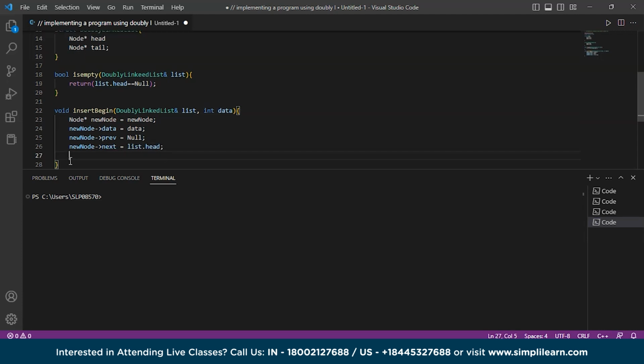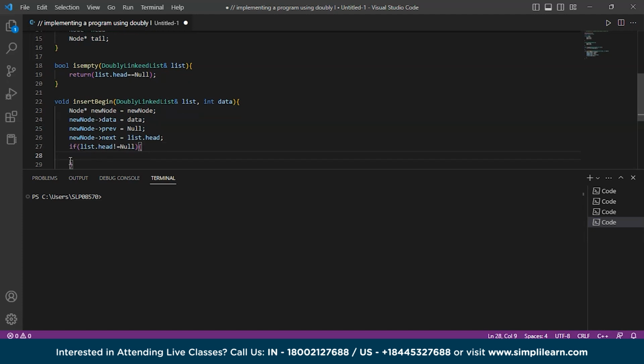Next we have to mention the condition also. If list.head is not equal to null, that means we already have nodes, so basically we are creating a new node. So list.head's previous pointer points to the new node and it will be saved into the new node. I hope you understood the logic here.